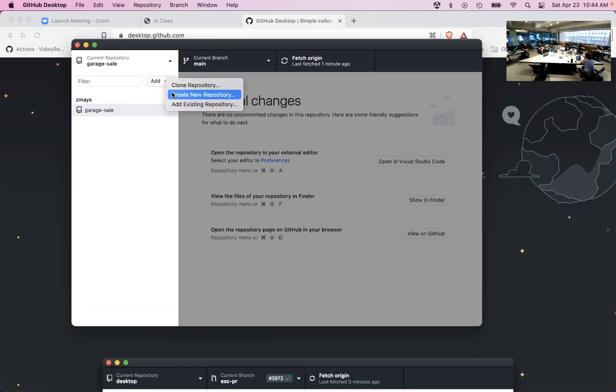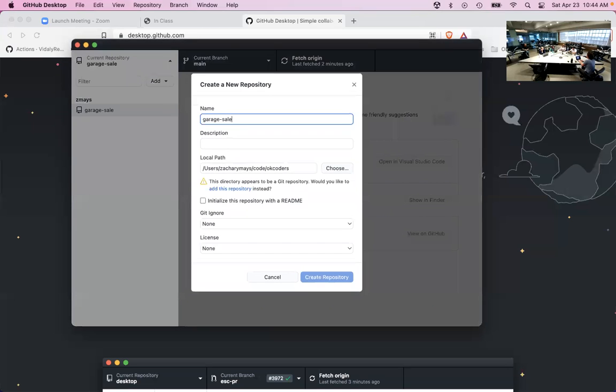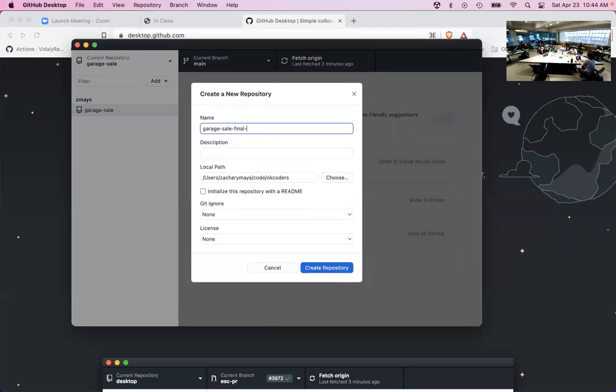You can also create a new repository straight from here, so you don't have to do that in GitHub first. You can choose create new repository, and then you pick a name. So I'm going to do garage sale final class, maybe, or just garage sale 2 or something.